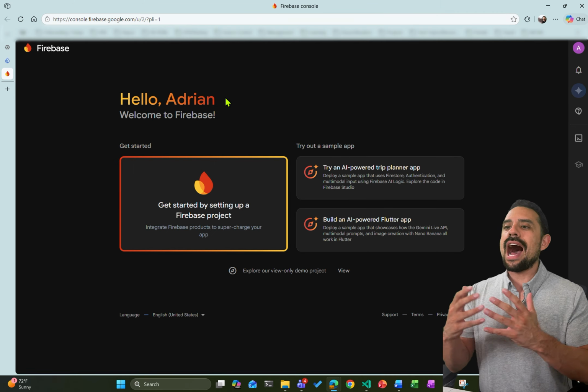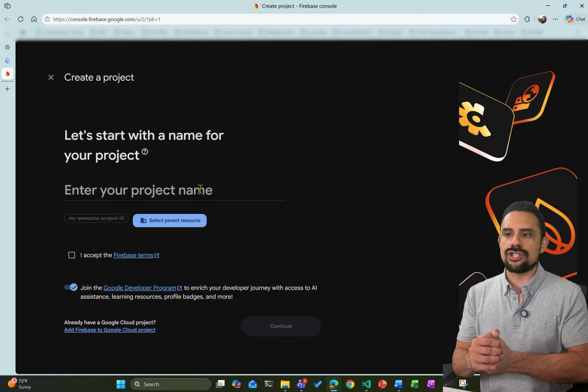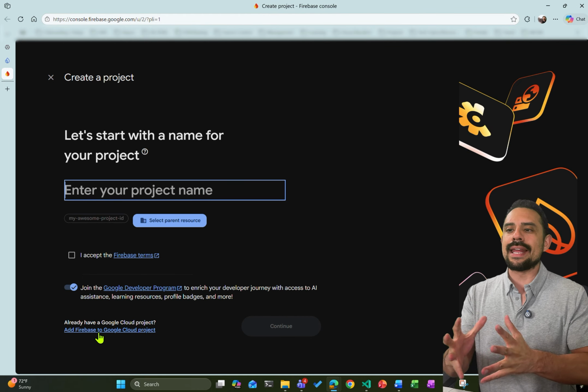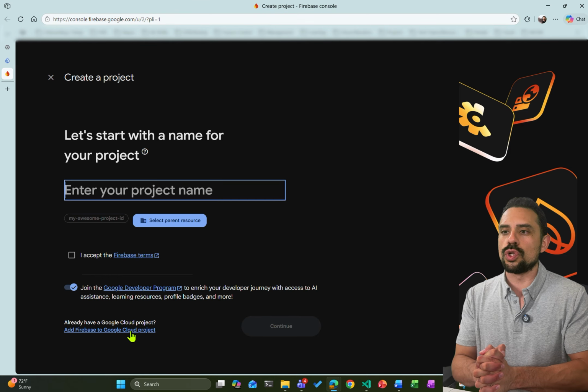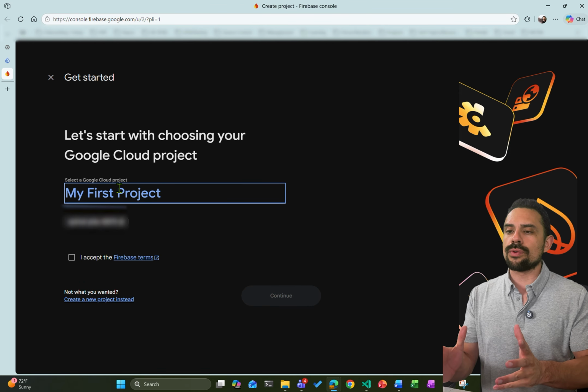So let me show you how to get started. Let's head over to the Firebase project initialization portion. And as we see here, we have a link that talks about adding an existing Google Cloud project to Firebase. So I'm going to select my existing project and then go through these prompts.